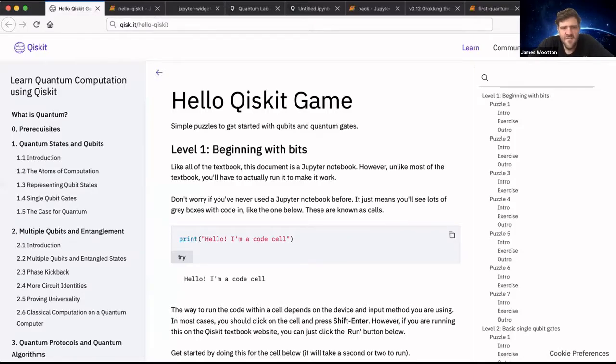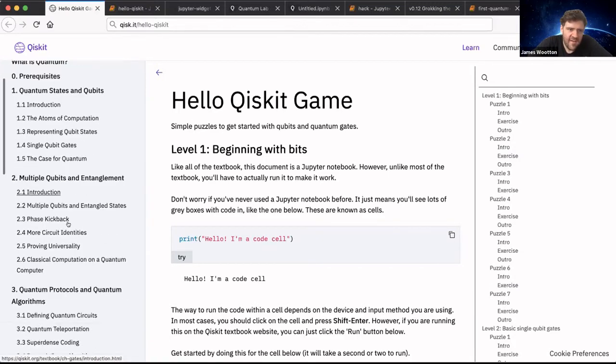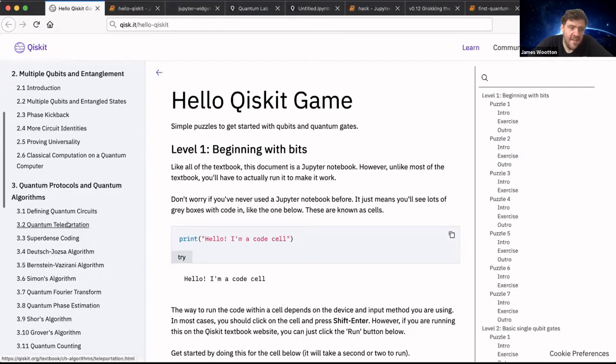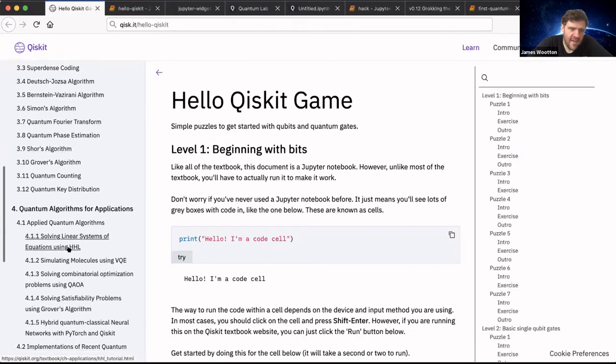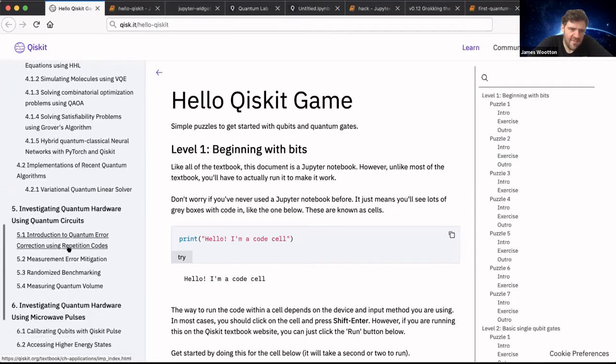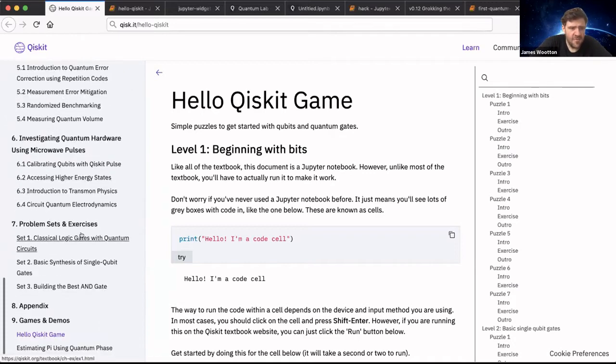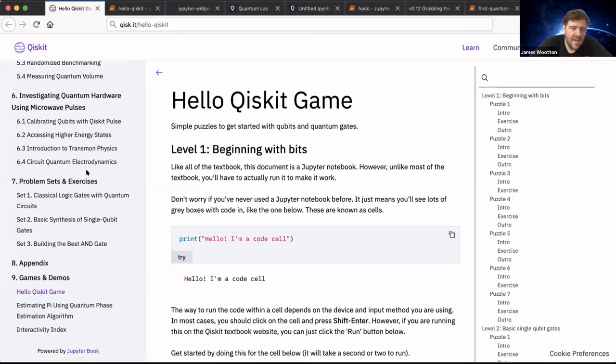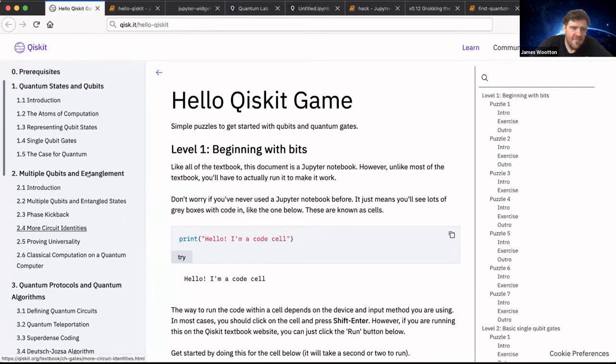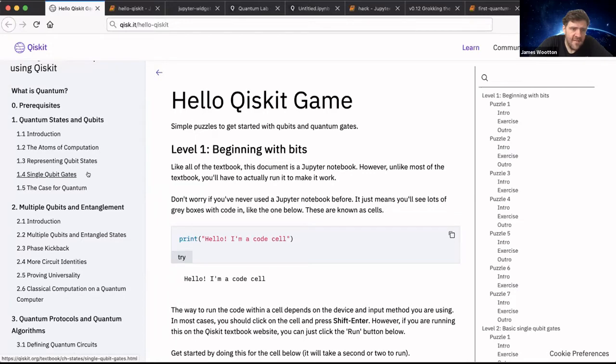This Hello Qiskit game is a set of tutorials provided as part of the Qiskit textbook. So actually we're here at the Qiskit textbook now. It's called Learn Quantum Computation Using Qiskit, and it has various chapters taking you through the basics of qubits, as well as algorithms and algorithms for nearer term applications, things related to the hardware, things related to pulse level control, and of course exercises, games, and demos. So I would encourage you to visit this textbook and read some of these chapters.